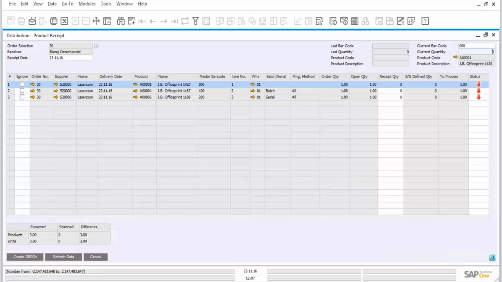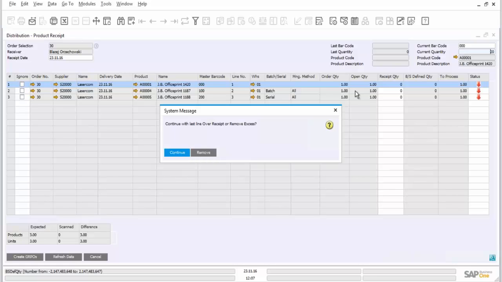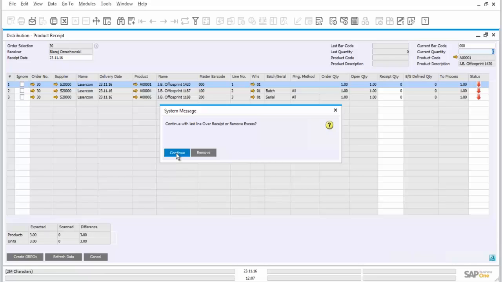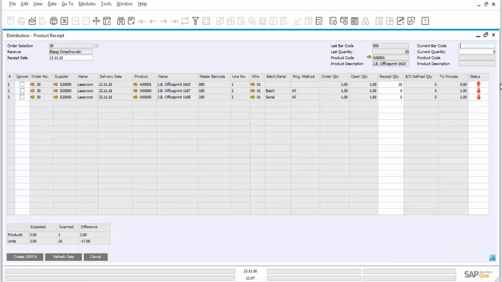So let's say we receive more than we expected. I'll just go into that field. Press enter. The system is giving us a warning message saying that we over-received. Let me just move this bar a little bit. Oh, actually, I received 20. So you can see the status: we received more than we are supposed to receive. So that's the first product that we've got scanned.